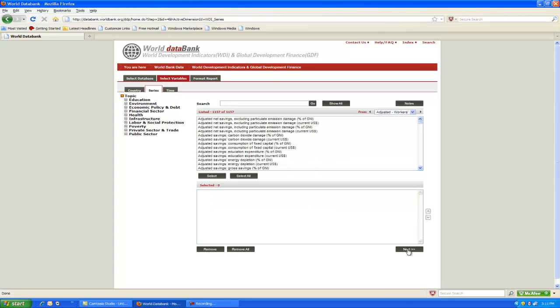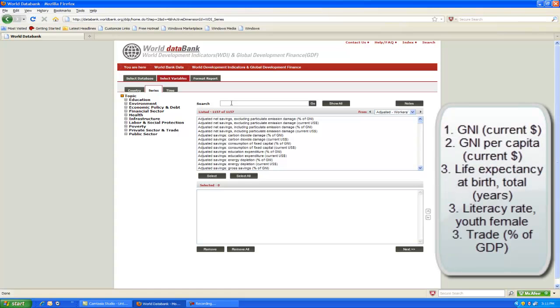Next you'll select your data. As you know, you'll be selecting two variables called GNI, current dollars, and GNI per capita, current dollars as well. Your third variable will be either life expectancy at birth, literacy for youth female, or it could be trade as a percent of GDP. That is your option. What I'm going to do is enter in all five of these variables just to show you where to find them and what they look like.